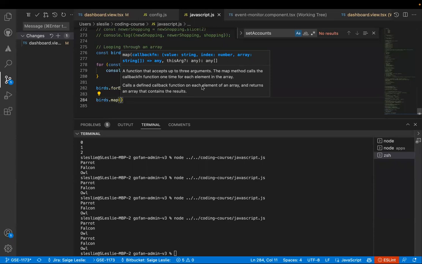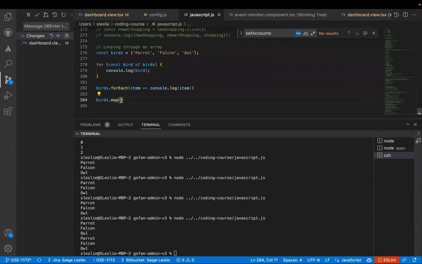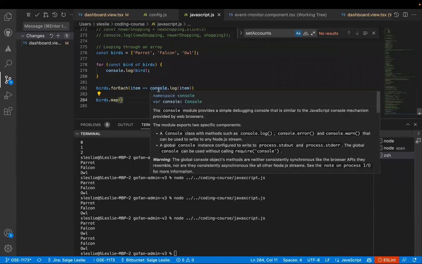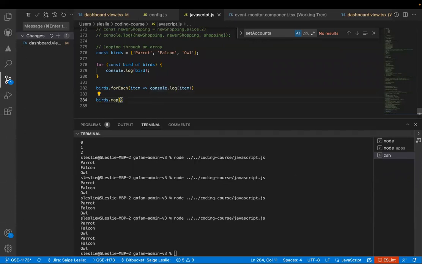Calls a defined callback function on each element of array and returns an array that contains the result. So this is going to manipulate the array to be whatever you essentially map it to, right? Whatever the function changes the value to be.